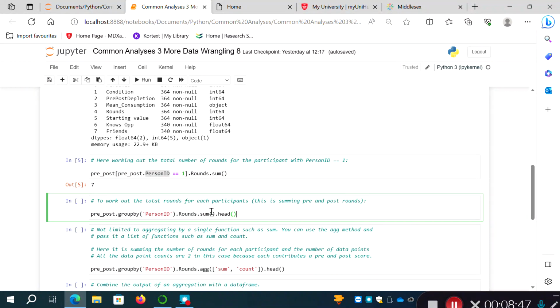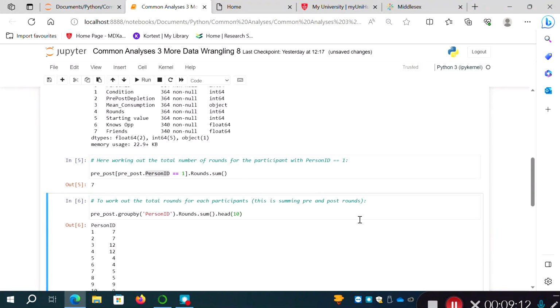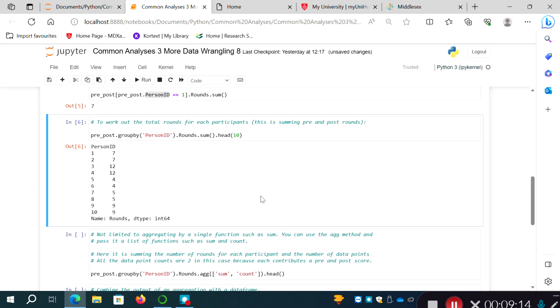And again, I'm asking for rounds. I'm using the sum method, and I've added the head method on here. So this will group together the scores relating to the participant's identity number and sum up the rounds for every participant. I'll put a 10 in there, and we'll get the first 10 rows of data by running that. And there you can see participant 1, 7 rounds, participant 2, 7 rounds, participant 3, 12 rounds, participant 4, 12 rounds, etc.